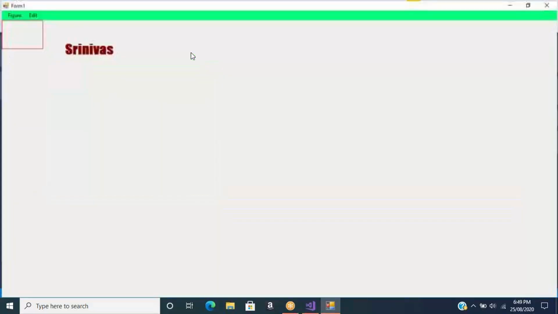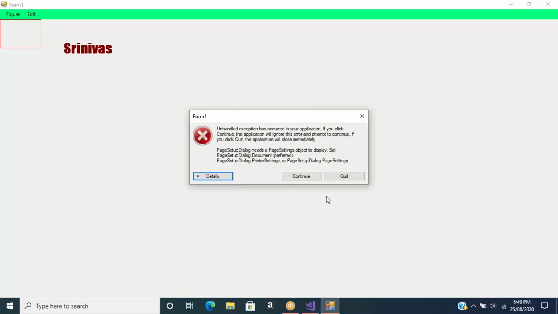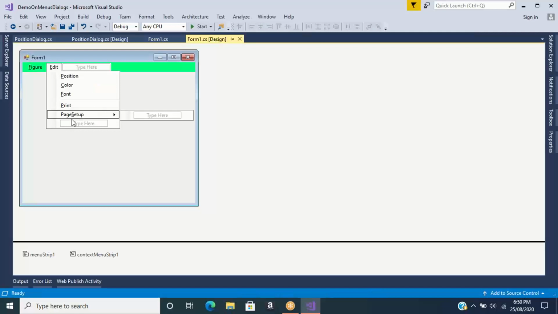Yes, maximize this. Go to edit, page setup. Now I have to do some settings for that. Page settings I should do. Page setup dialog. Page settings. We didn't do that. I said like not all they are direct available. Print dialog, fine. Even for that also I should do some setting. I didn't do. So I have to do what now? Page settings. Then only it is going to work for us. But just to show you, I have written it, but I have to do some long process to set the page settings.